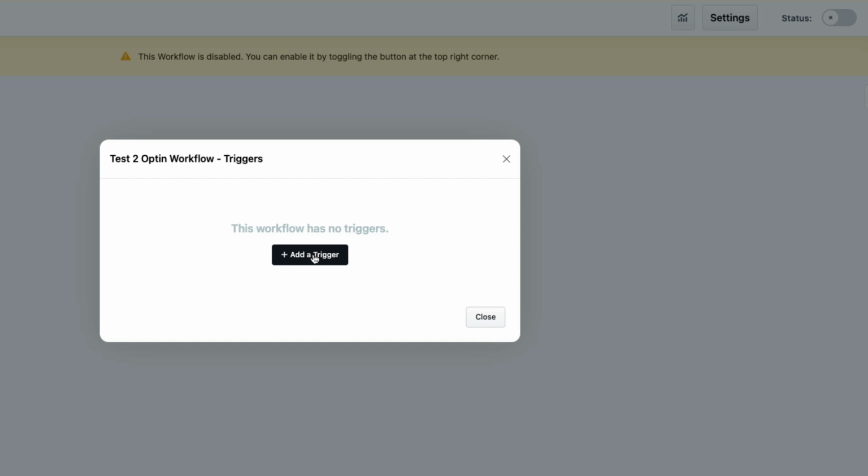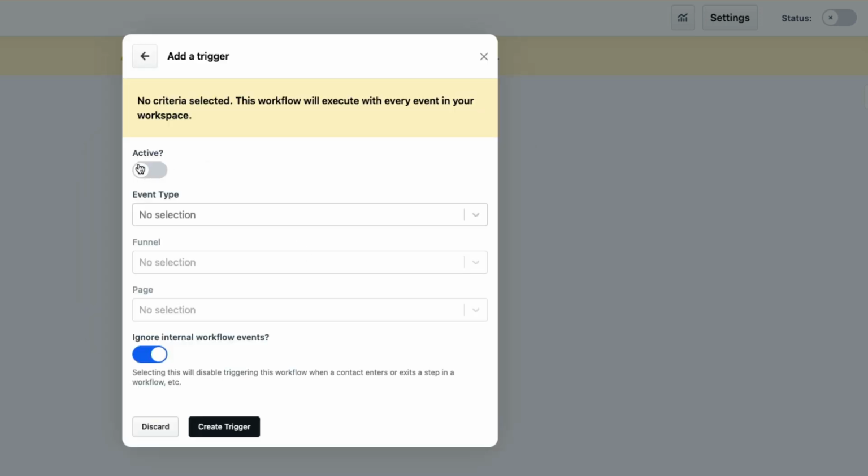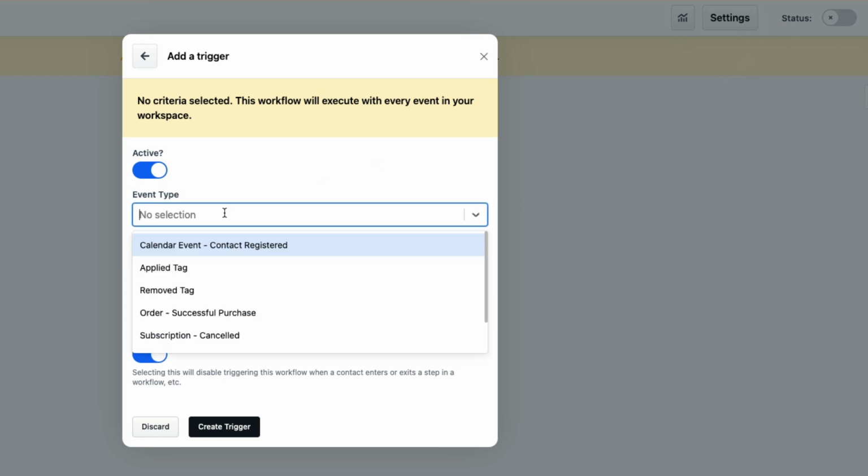So what we're going to do is add a trigger, and your triggers can be active or not. I'll flip this over to active since the entire workflow is disabled right now. So the event type, there's different ones, calendar event, applied tag. So these are triggers. When these things happen, an equal and opposite action will take effect.